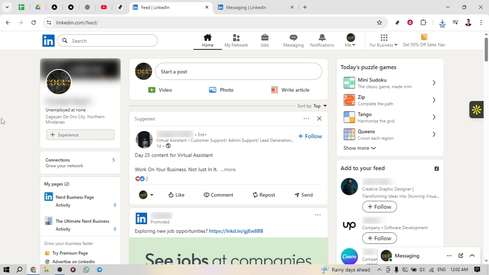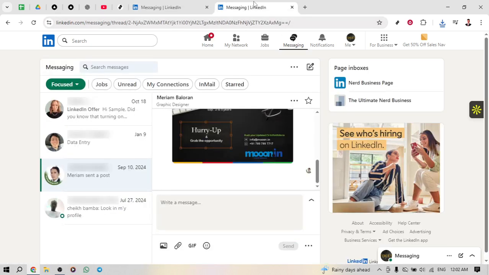Next, locate the messaging icon at the top of your screen. It looks like a little speech bubble and is your gateway to all previous conversations. Once you click on it, a drop-down box will appear with your most recent messages. If you want to access more, there's an option to view all messages that will open your entire inbox.